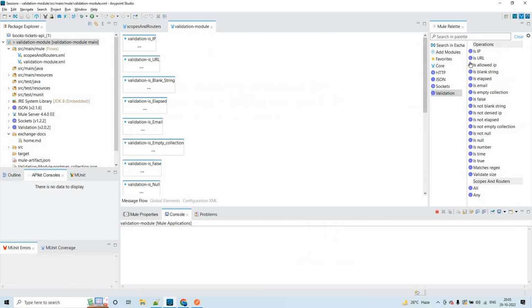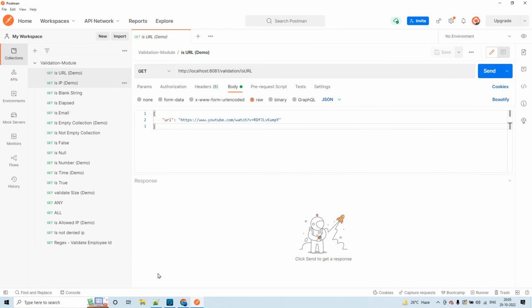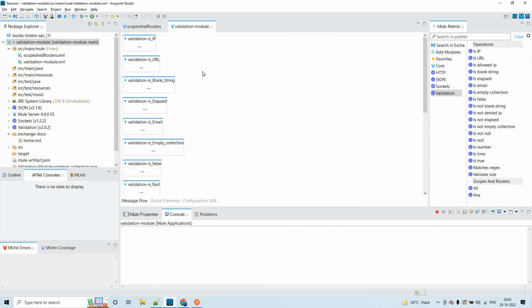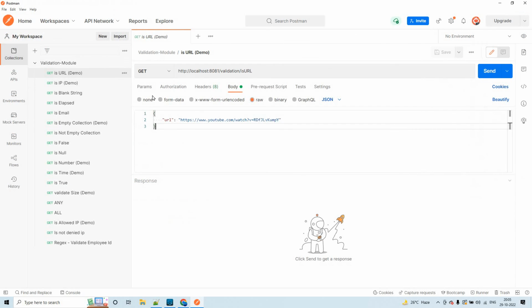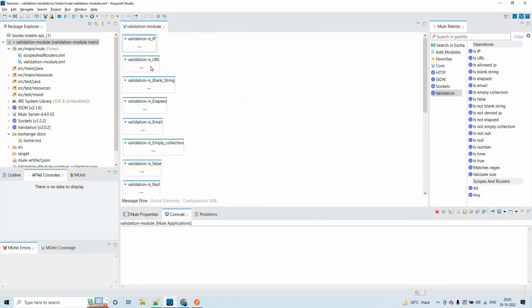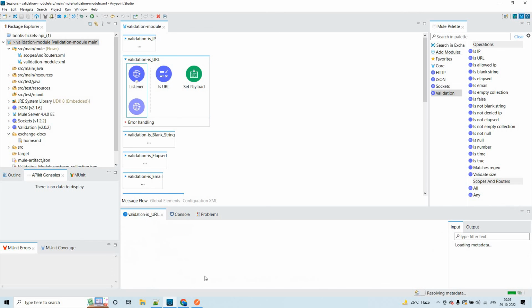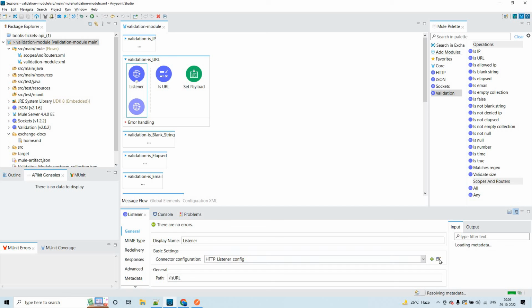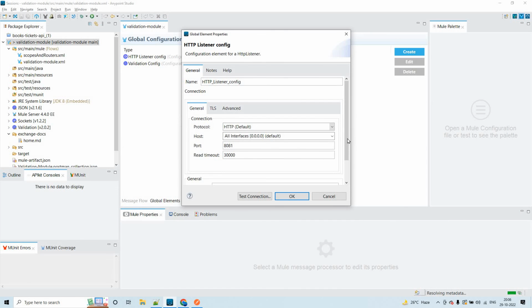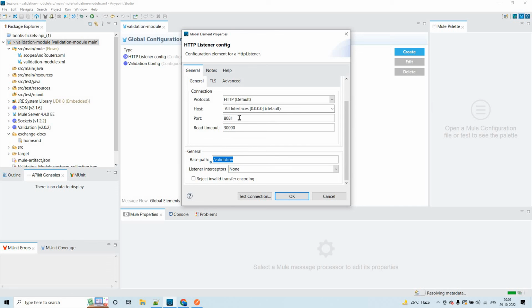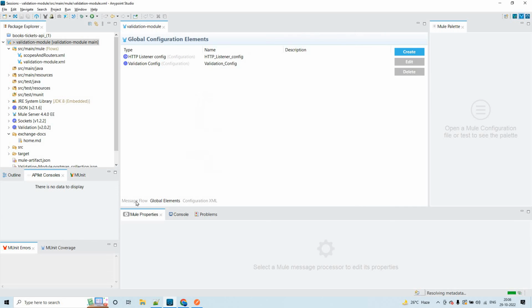Now we have a lot of operations, as you could see here, and we'll see a few among them. This particular Mule application is already up and running. First of all, let me explain the is URL flow. I have configured an HTTP listener, and one second, it is loading. The path is URL, and you can see the base path, which I have configured as validation. It is running on port 8081.